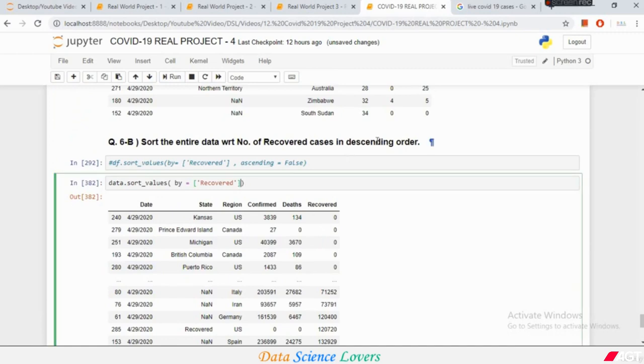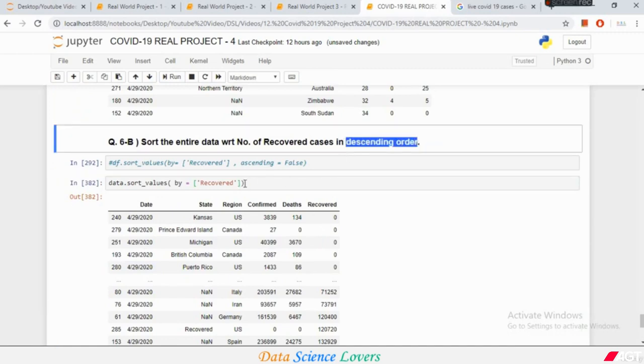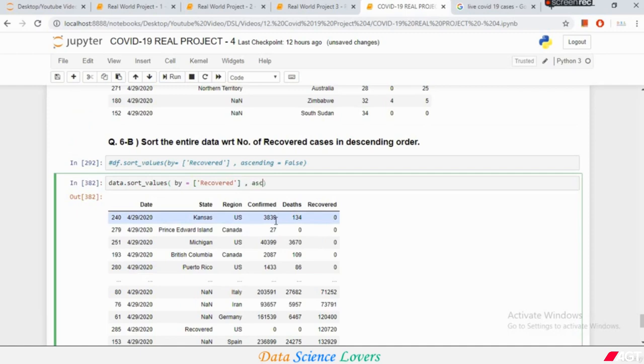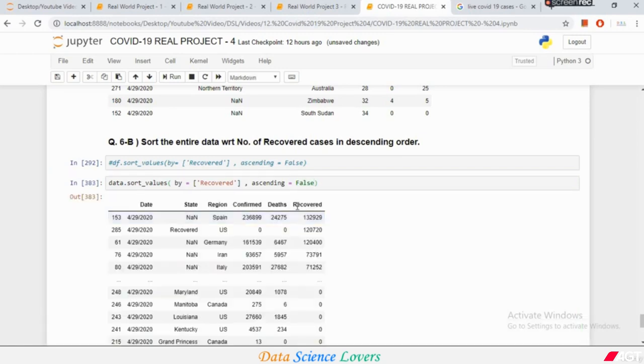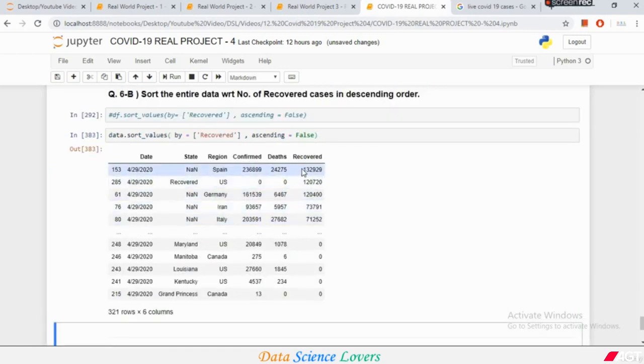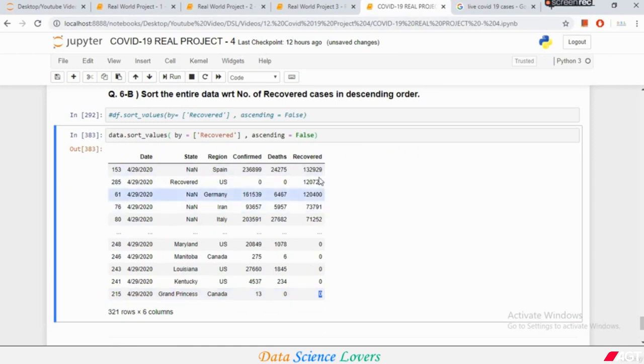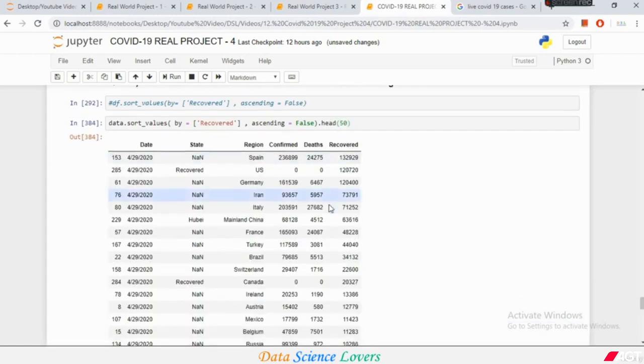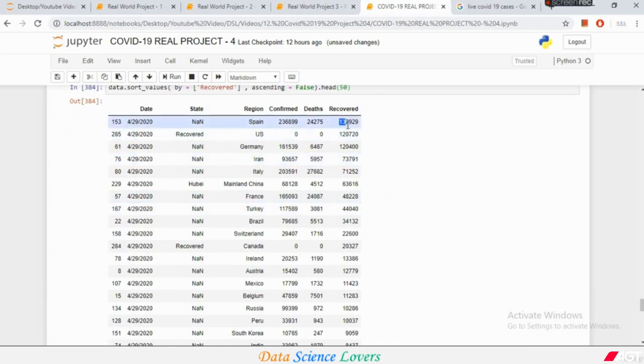So as you can see, but we have to see the result in the descending order. So we will write ascending equal to false. Ascending equal to false means descending. So as you can see, the whole data frame has been sorted with respect to the recovered column. The top value is at the first row record and the least value at the bottom record. And if you see the top 50 rows again, then you can see the data frame has been sorted with respect to this column. Here the values are in descending order.